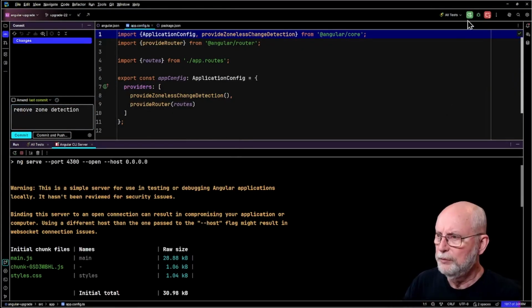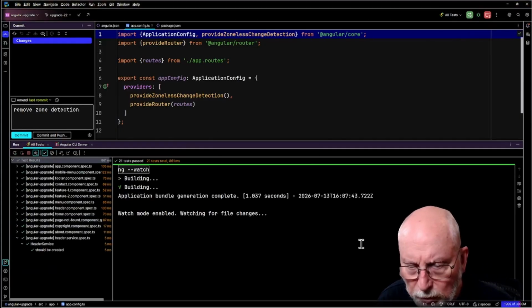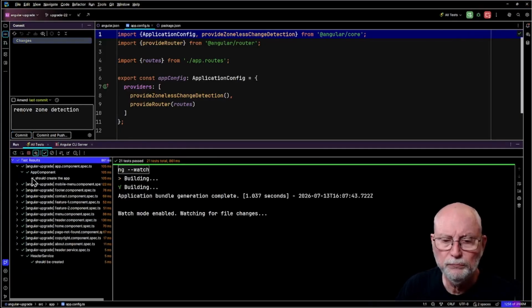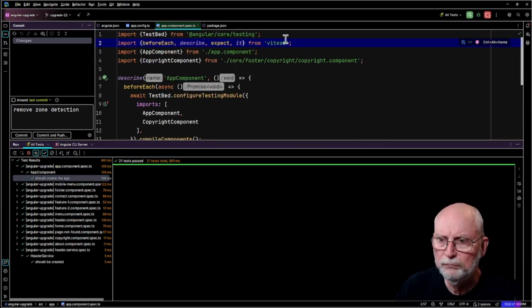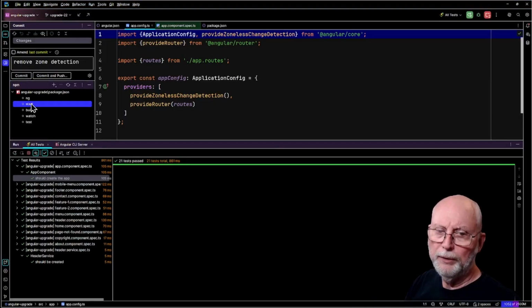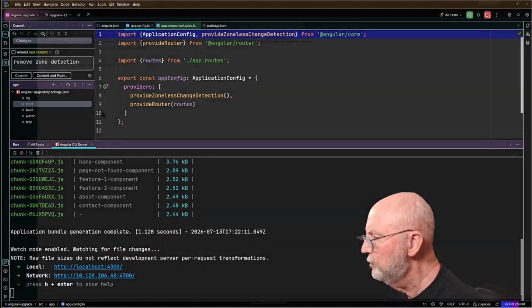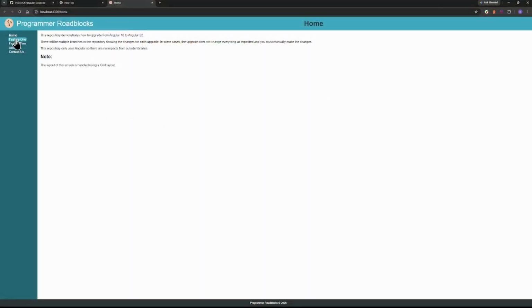All right. So now we should be able to run all tests and they should be clean. Now we want to make sure that the application still runs. So we're going to run it here at the start. All right. And let's go look at the web, and it is working.